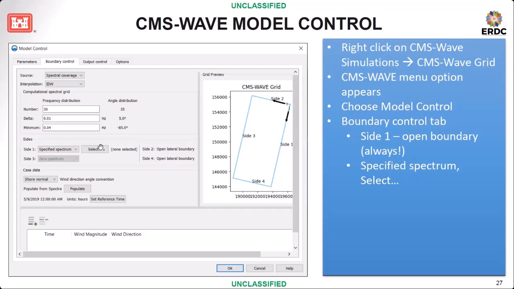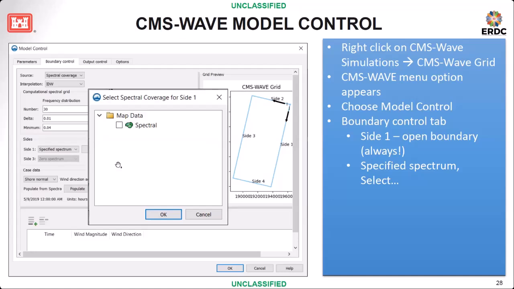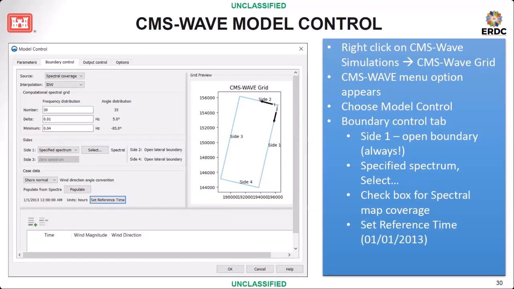We can use the specified spectrum option, and we will hit select, and that will pop up the map data that is applicable to be applied here. And we only have one, and that's the spectral forcing condition that we just created. So we'll select that. And again, don't forget to set your reference time here under case data.